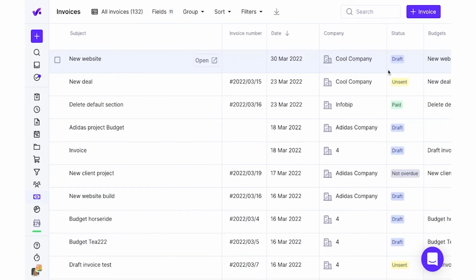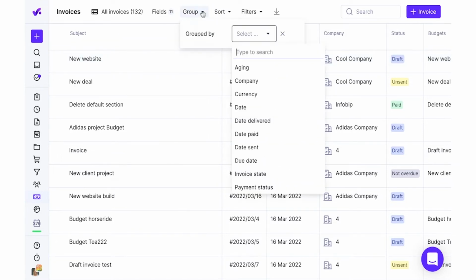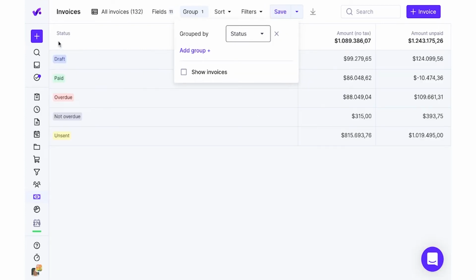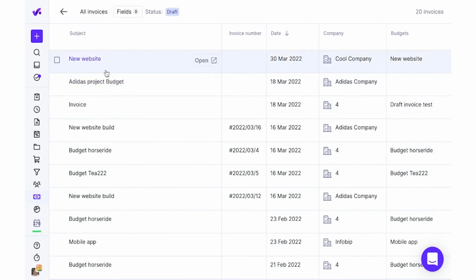In the invoices table, we've added draft as the invoice status, so you can group and filter the invoices by status, which will include draft. Okay, let's go back to the draft I've created earlier.